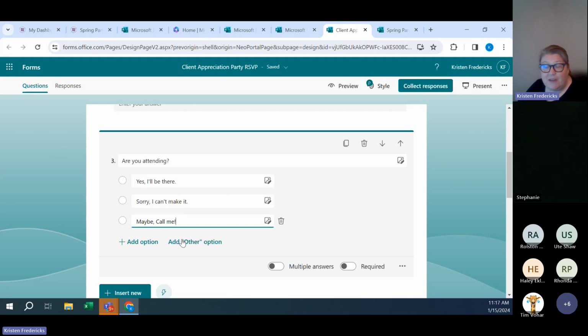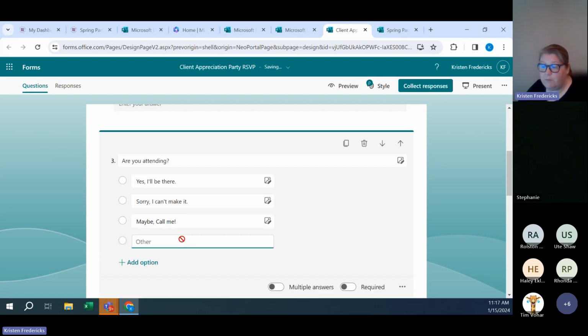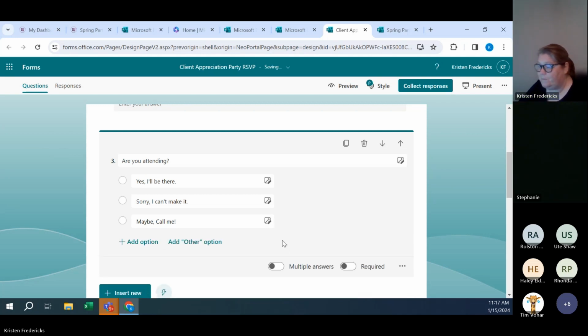Maybe it's a question that we've asked where somebody needs to be able to put in another option. We can always add an other option as well, which is just going to give us that radial button right there. And they're going to be able to put in a text box. Are you attending? We probably don't need it for this one, but we can certainly use it for other questions as well.